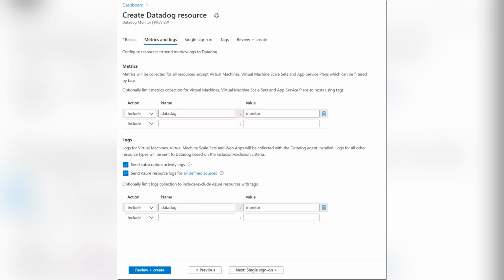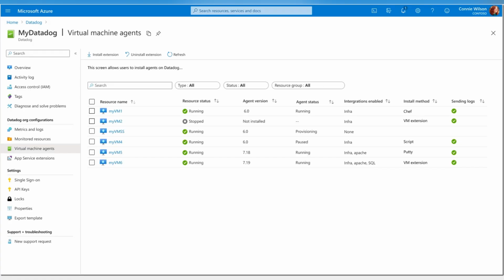Select the VMs or the app services you want to monitor, then click Install to deploy the Datadog agent as an extension. Now go back to the Azure portal and access Datadog through the Azure portal for a streamlined SSO experience.